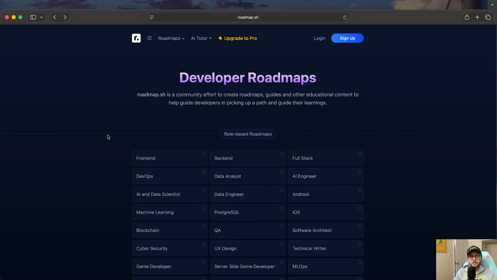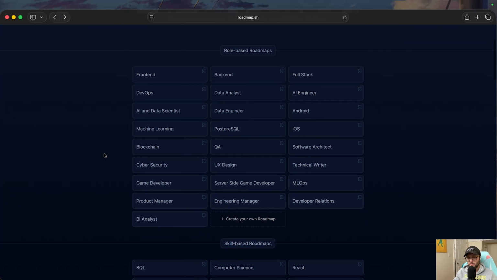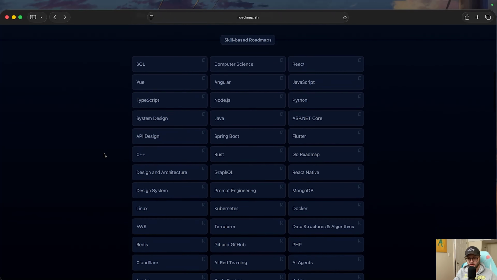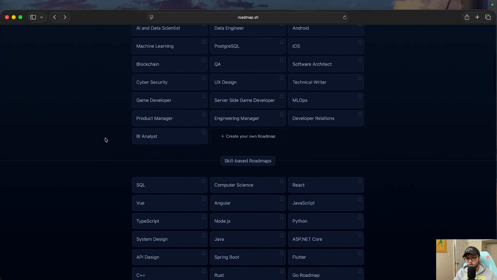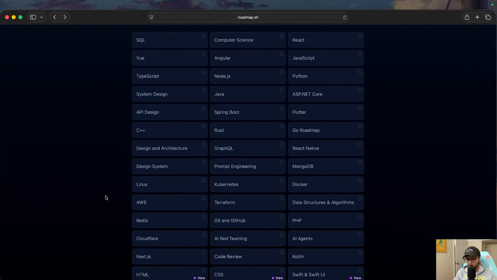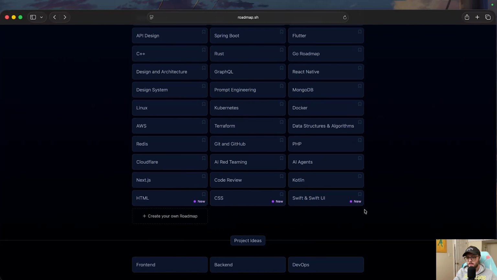Roadmap.sh is an open source learning guide designed to answer one question: what skills do I actually need to become a developer? You can see there's tons of role-based roadmaps as well as skill-based roadmaps. And what actually caught my eye is they've recently added a Swift and SwiftUI section. So let's go ahead and do a quick demonstration.